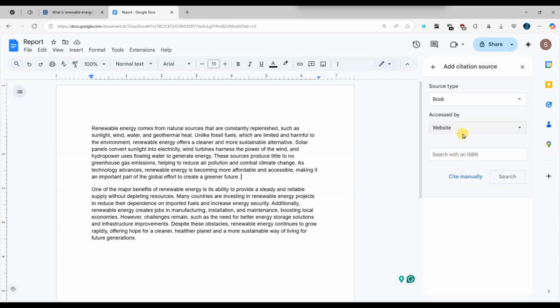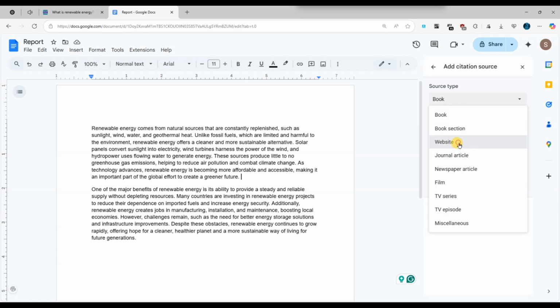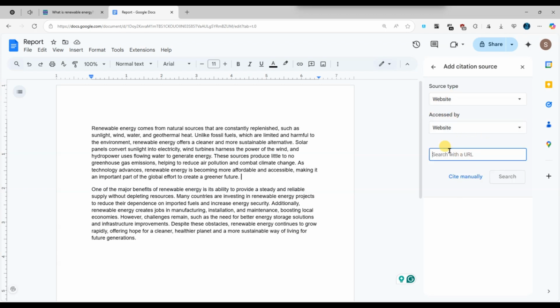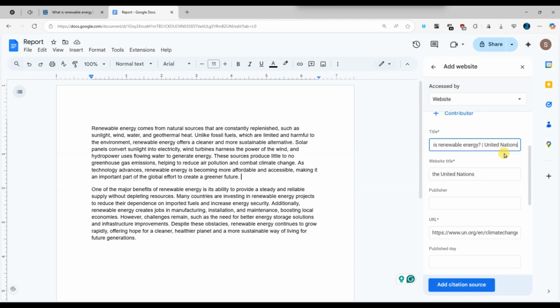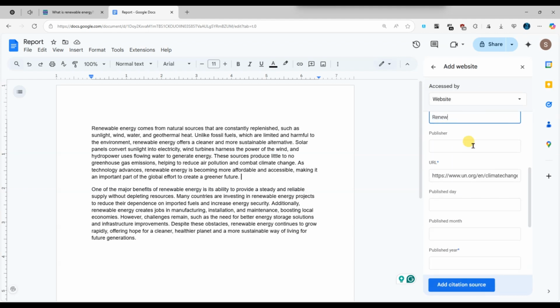Choose the source type such as book, website, journal article, or others. Fill in the required details about your source, then click Add Citation Source to save it.